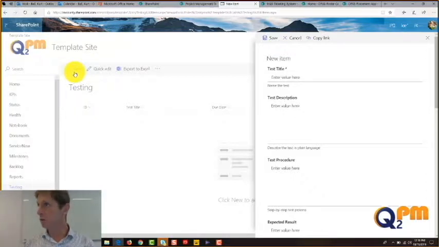Okay. And then we can use the SharePoint group capability to group the items into different feature sets. And then we can also use the views to segregate them into different release phases. Okay. And I'll show you that in just a moment with some other projects.